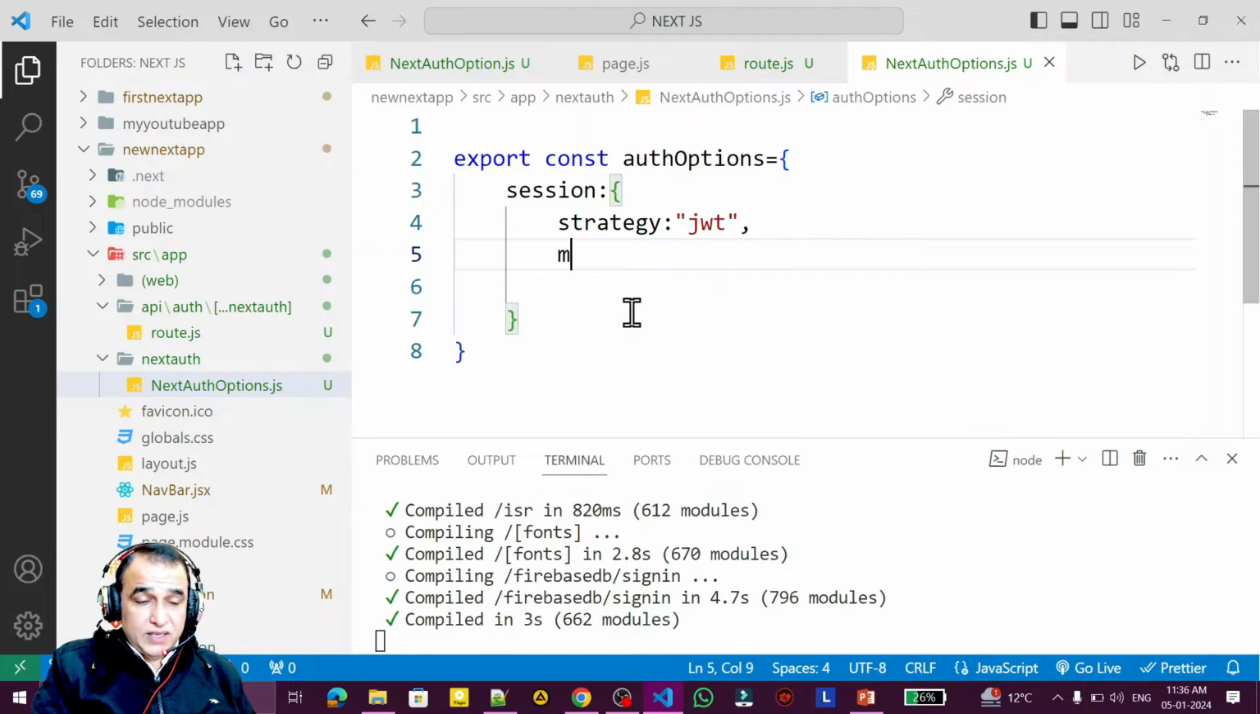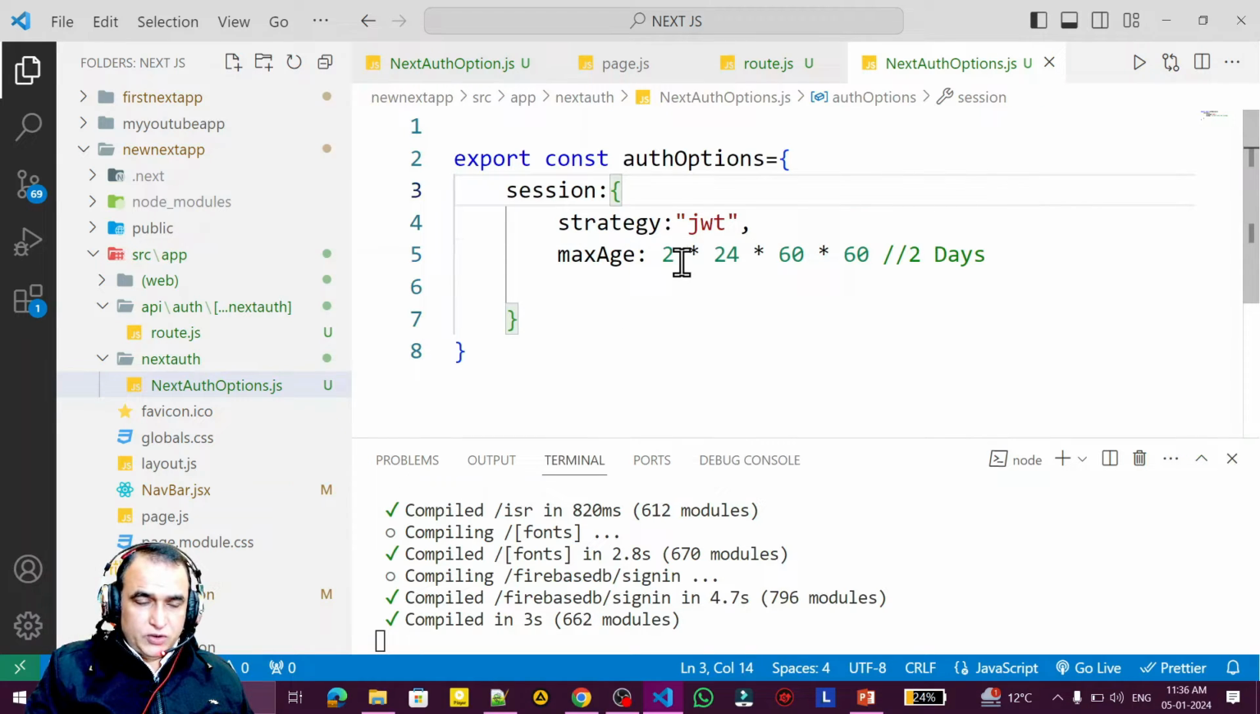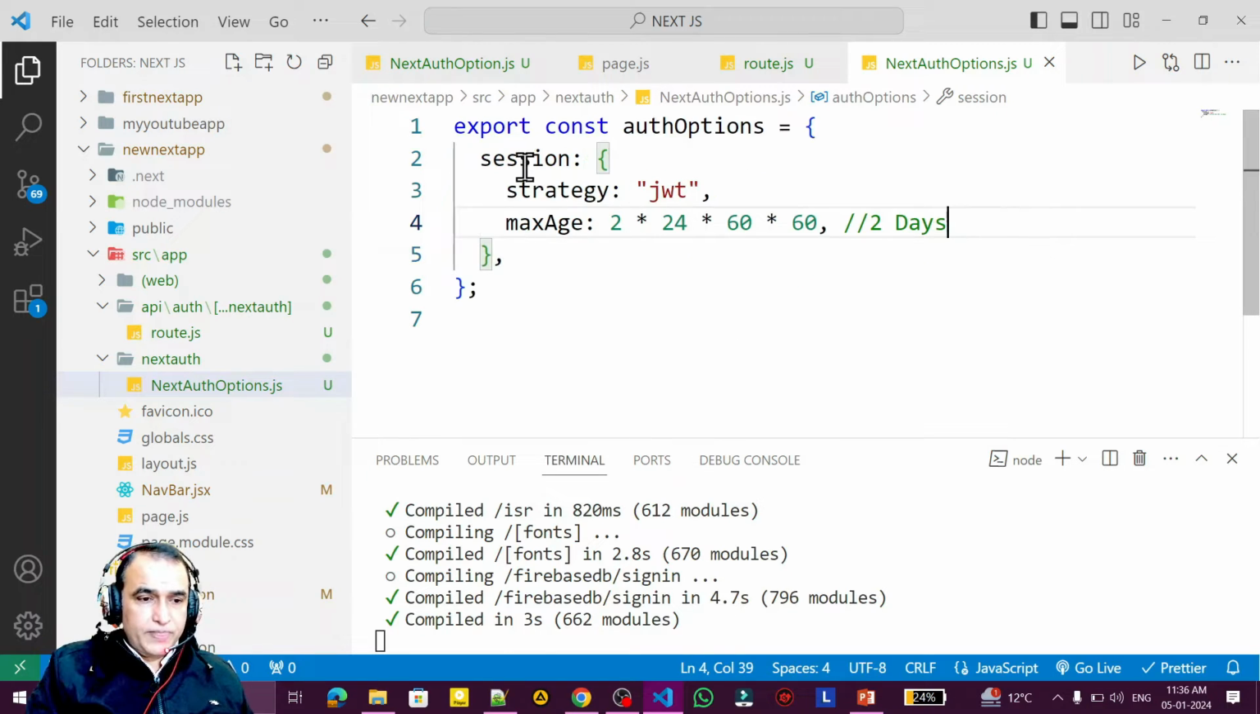Then we need to pass maxAge, the duration of this session. I want to take 2 days. So I say 24, then 60, then 60. So that is 2 days. Remember, you can increase it as per your choice. You can use 1 for 1 day. You can pass it in seconds or minutes. That is a simple one. So I save this. So this is the first thing: the session we want to make. For strategy we are going to use JWT, and maxAge is this.